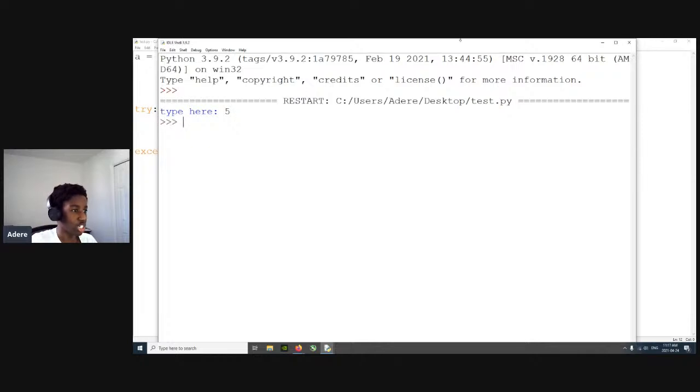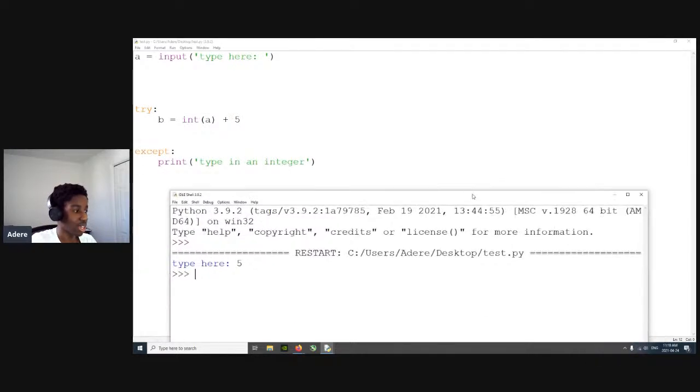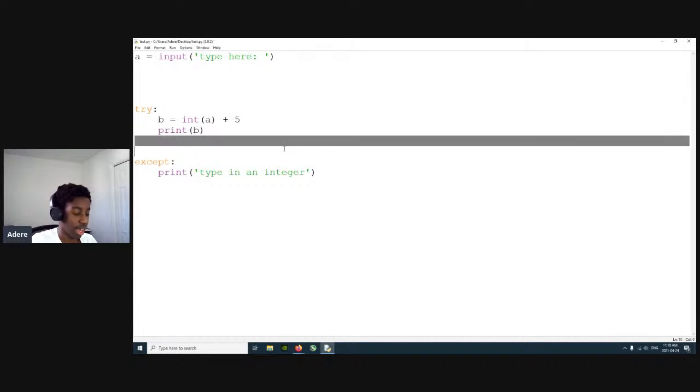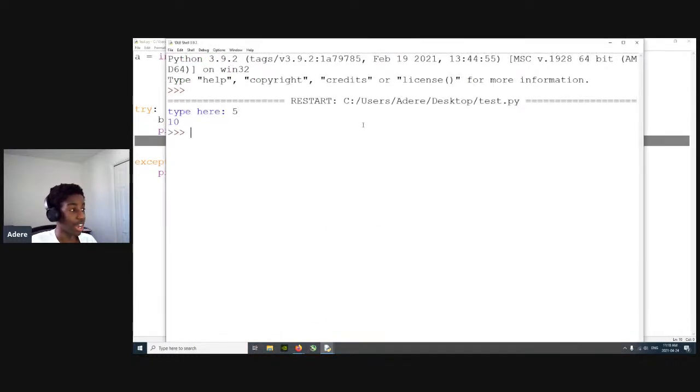So type here now. I'm going to type in 5 again. Do I still have it printing? Actually, make sure I still have the program to print. Okay, yeah. I'll make it so that it still prints out B. Like that. There we go. Let's run this again now. So type here, I'm going to type in 5. We see that it works when I type in something the program wants.